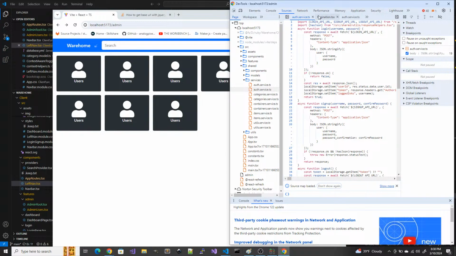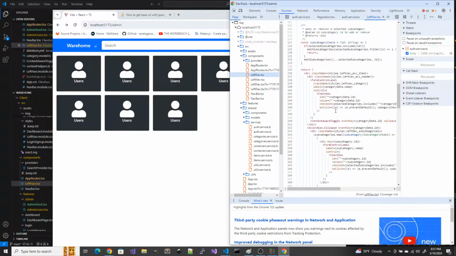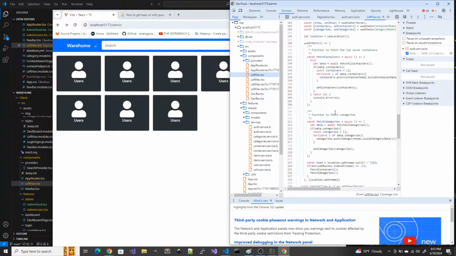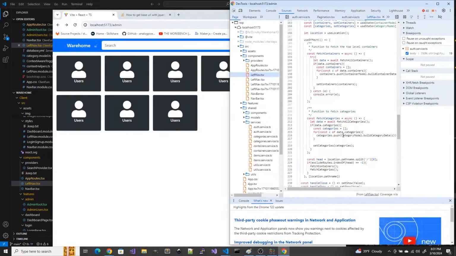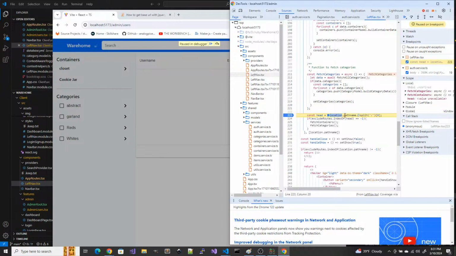Okay, I'm gonna have to check something then. Pagination of service. Okay, so components, left nav. Where is it? Oh, for Christ's sake, where is it? 223. Where? It's right there. Okay. Admin users split.